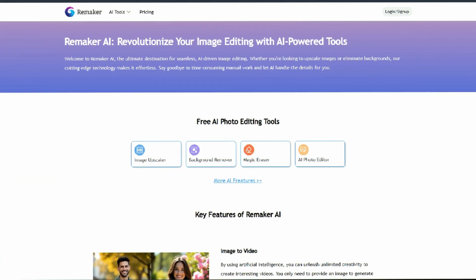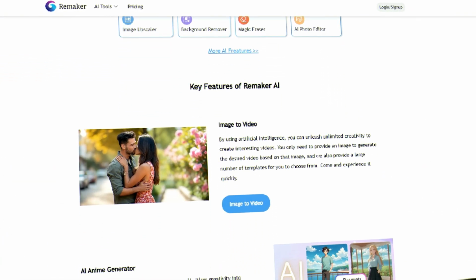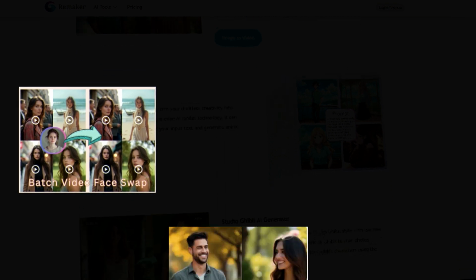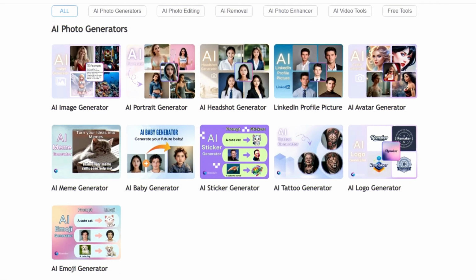You're about to discover one of the most powerful and easy-to-use AI tools, Remaker AI. It can do face swaps, image-to-video, AI portraits, and tons of free AI tools, all in one place. So let's jump straight into it.